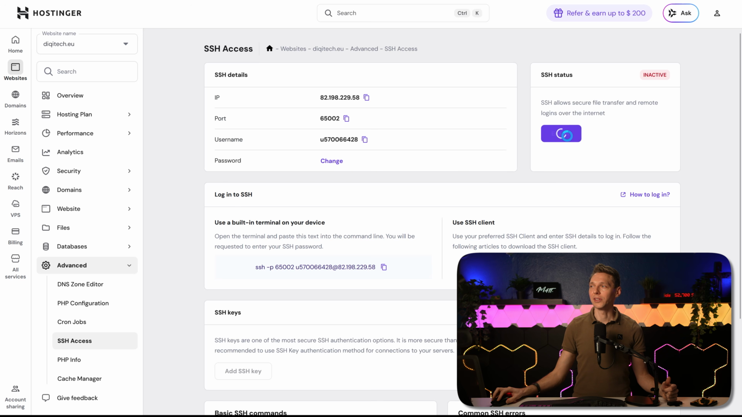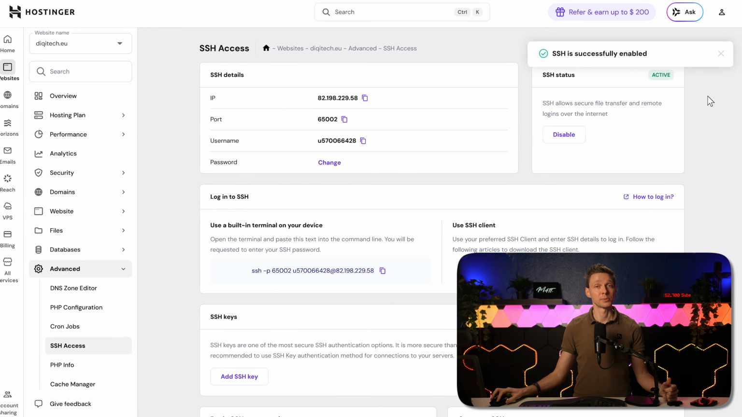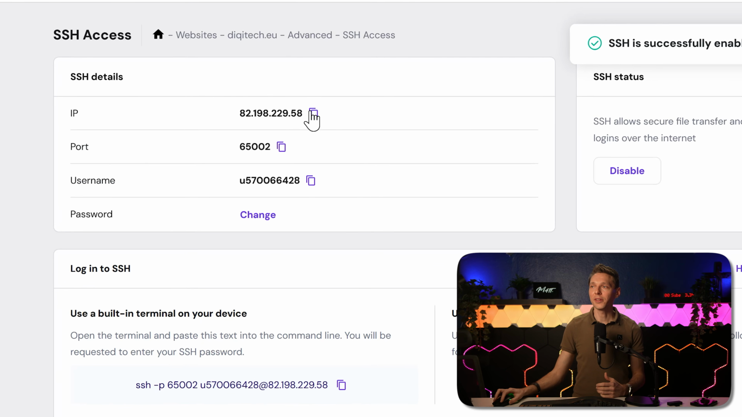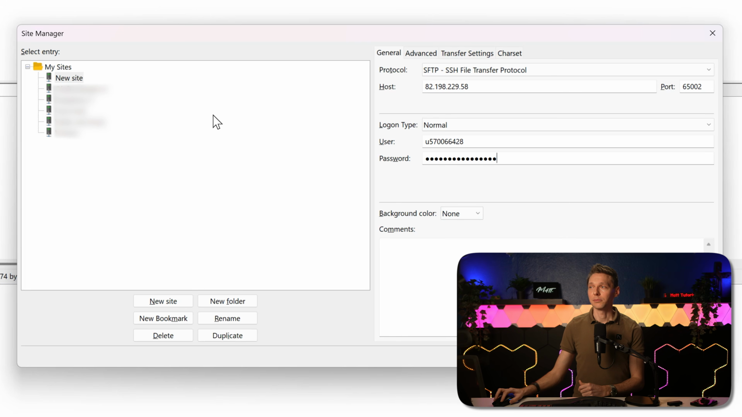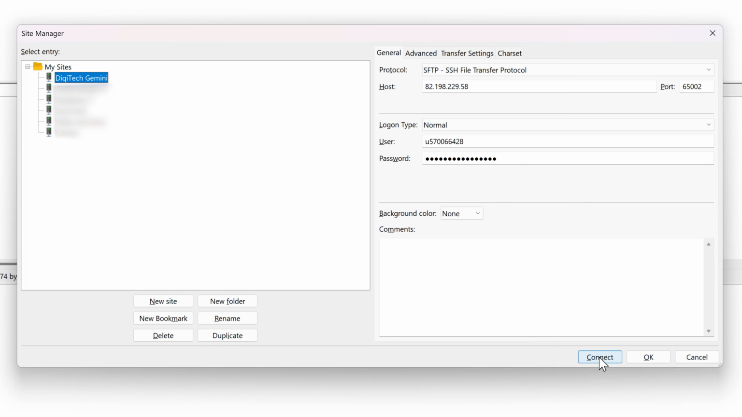We're going to enable the SSH. There we go. Now it has been enabled. And you just copy all these things and paste them inside FileZilla. Once you've pasted it all in, make sure to go over here and change the name of your website. So click on rename and type in the name of your website. And then we press over here on connect.